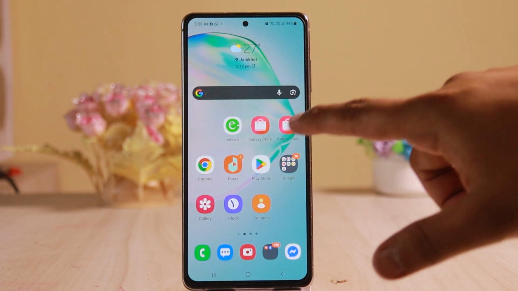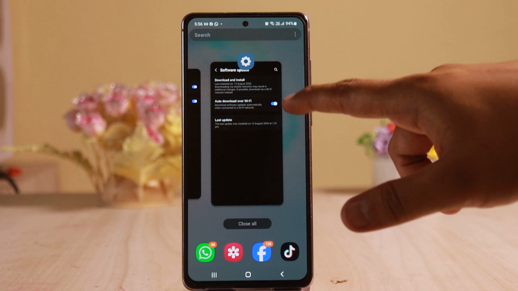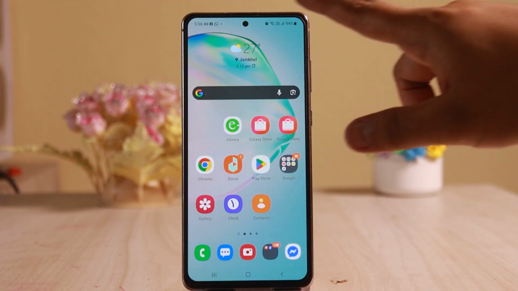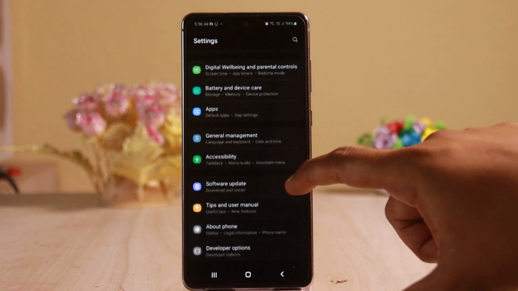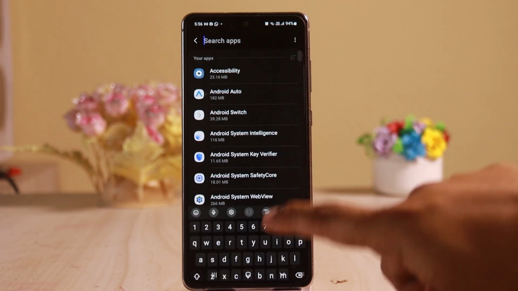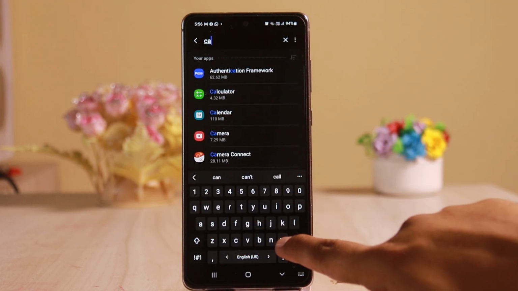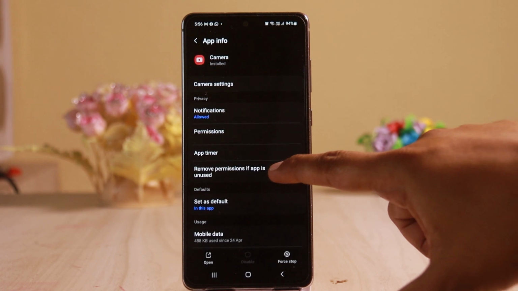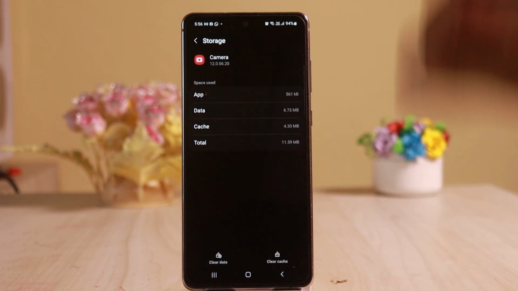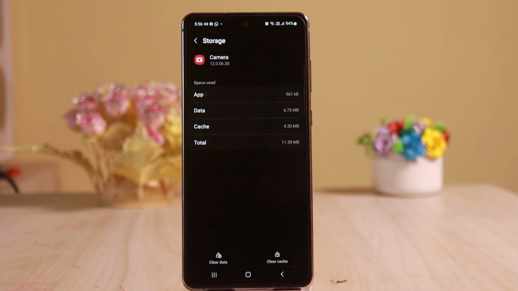If that does not work, then what you can try and do is head over to your recent apps, force close the camera app and reopen it on your device. You can also head over to your quick settings, head over to settings on your device, tap on apps, head over to search and then search for the camera app in the search bar, tap on the camera app and then scroll down, hit storage, clear the cache of your camera app and reopen your camera app and try again.